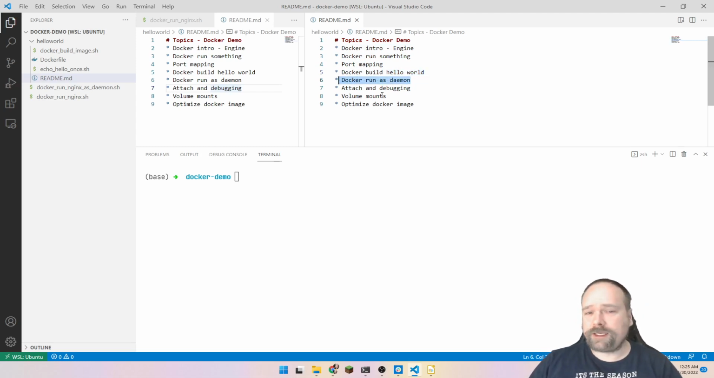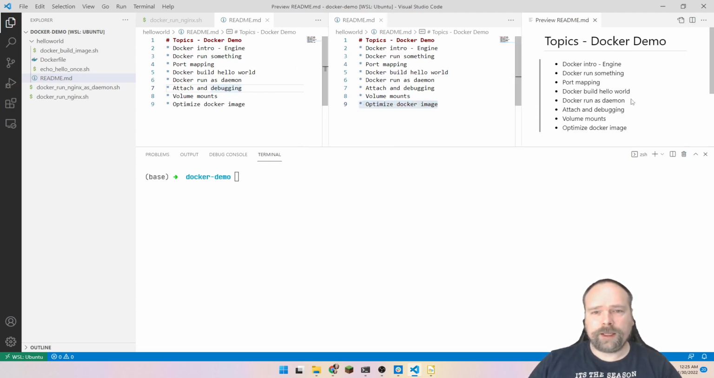Then we want to run as a daemon. Then we want to attach and do some debugging. We want to attach to a running container. We want to mount some volumes so we don't lose our data whenever we are done. So when our container stops and then when we start it again, we can actually have the files persisted in between those runs if we do some volume mounting. Then as the last thing, we want to optimize our Docker image so it takes up less space and performs much better. Yeah, so that's the agenda.